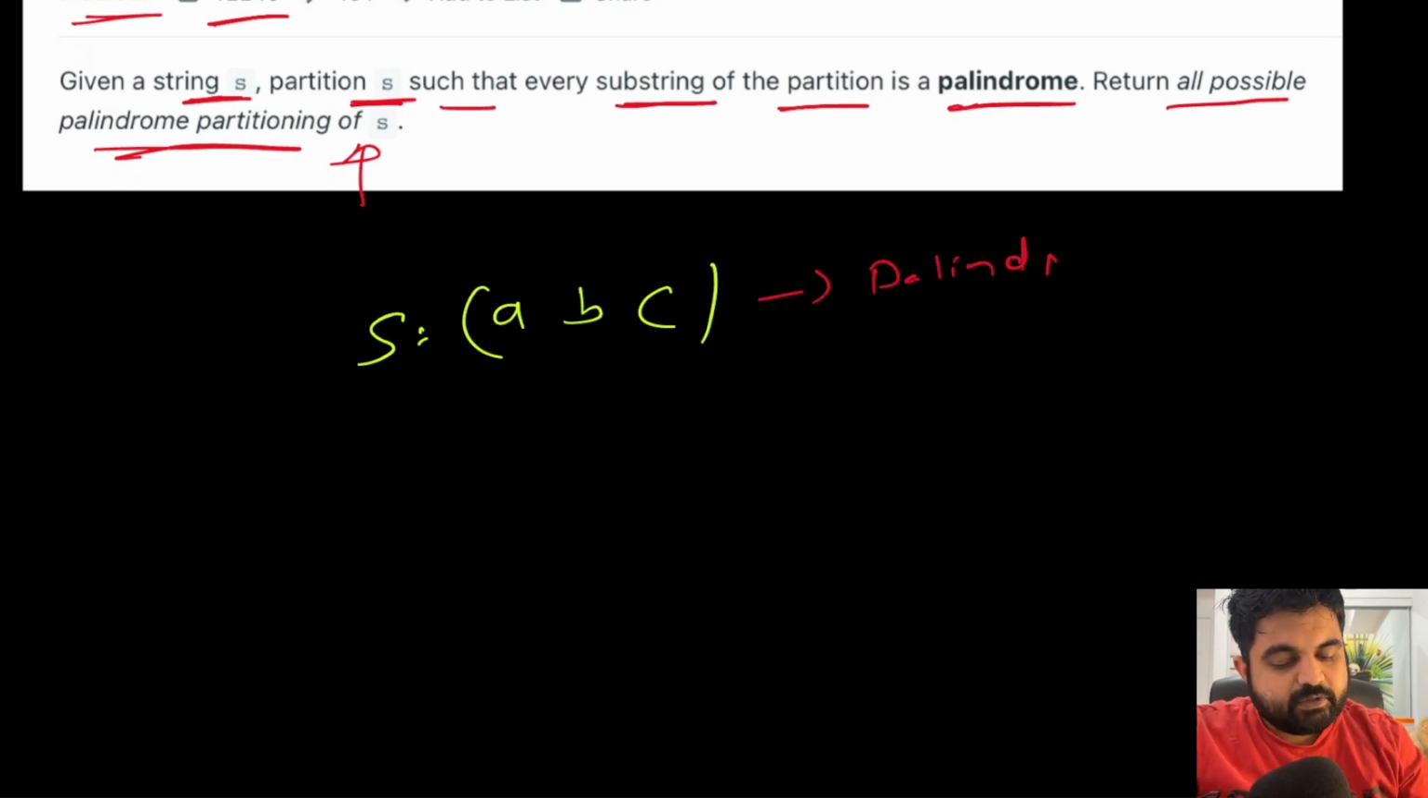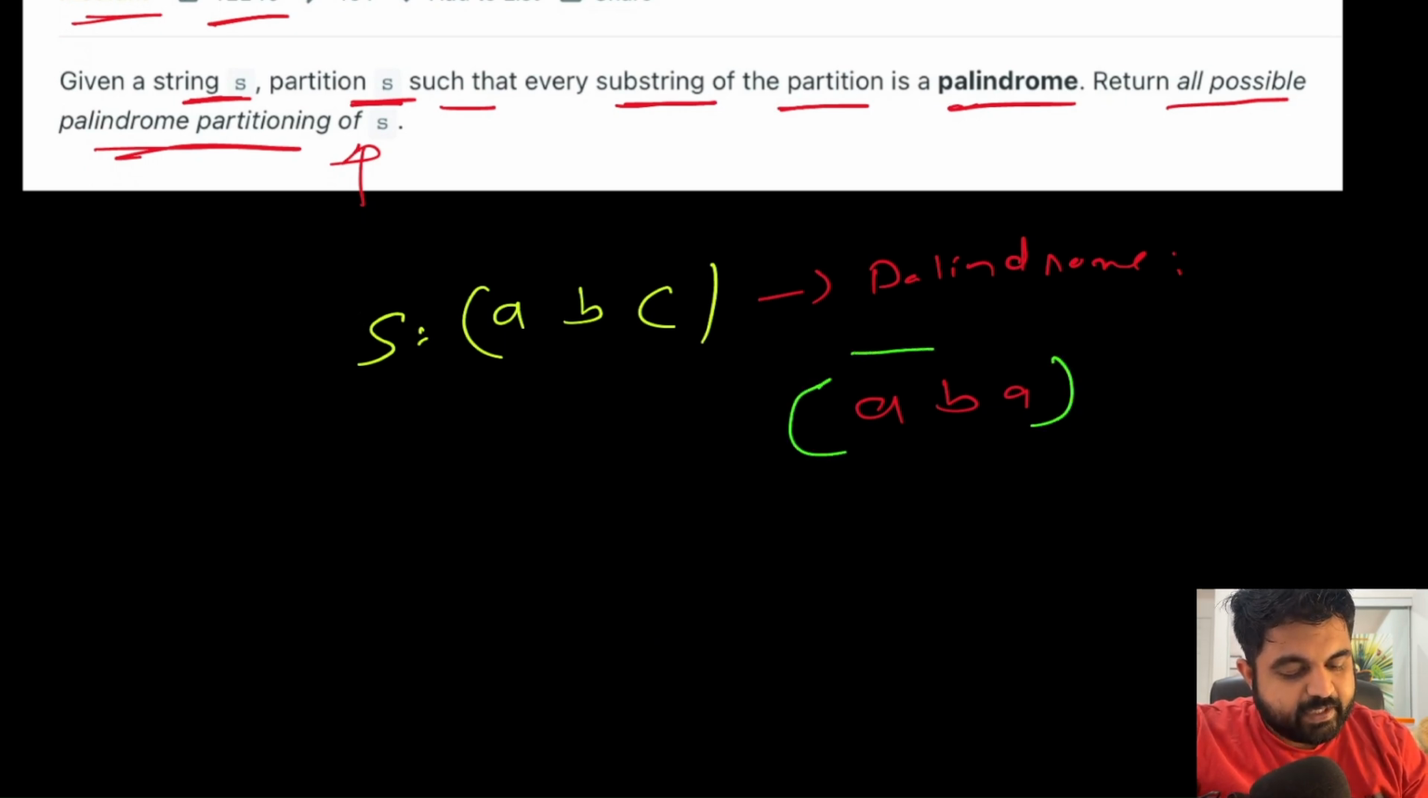Now we all know the definition of a palindrome. Suppose we are given a value like this, ABA. In this case, this ABA is a complete palindrome. Why? Because if we write it from left to right or right to left, in both cases, the answer is just going to be ABA.